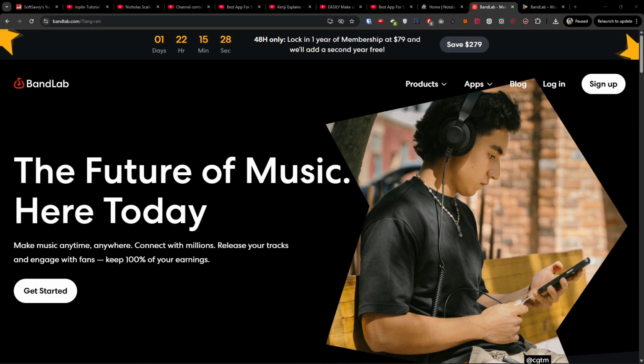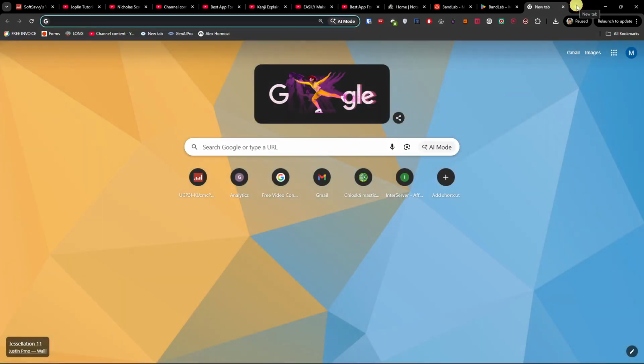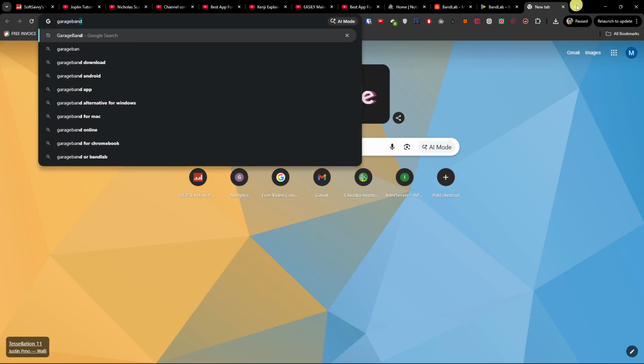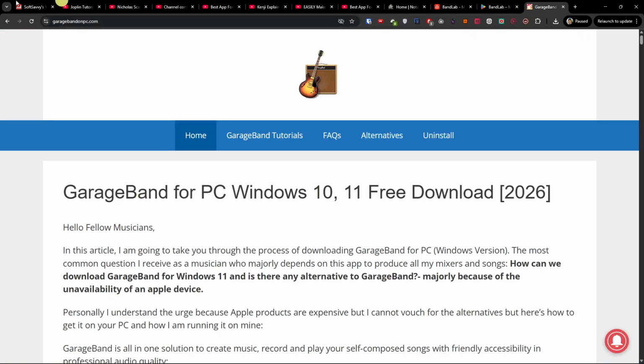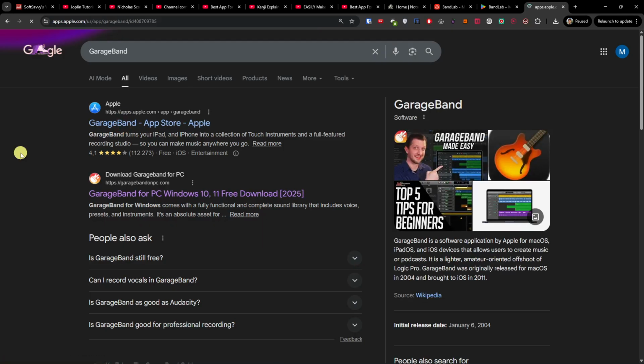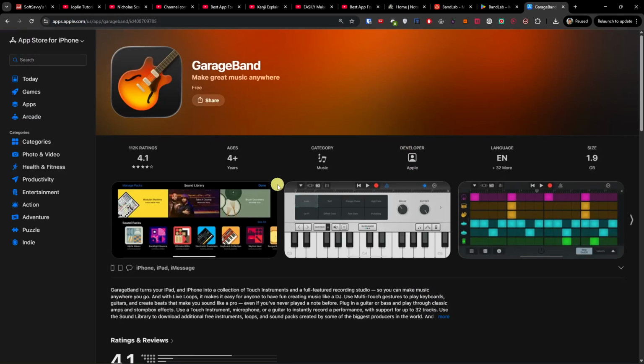Now another one that is also great is called GarageBand. This is primarily for iOS, and it's another one that you can check out for yourself, but it's iOS, right? So that's something to be aware of. It's the best native Apple app for recording, editing and mixing.